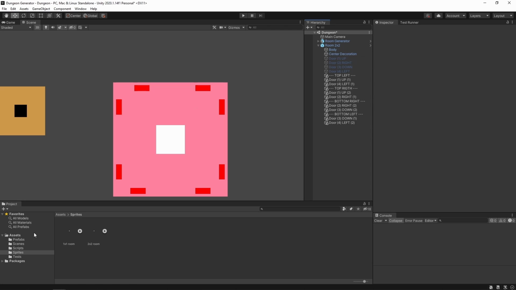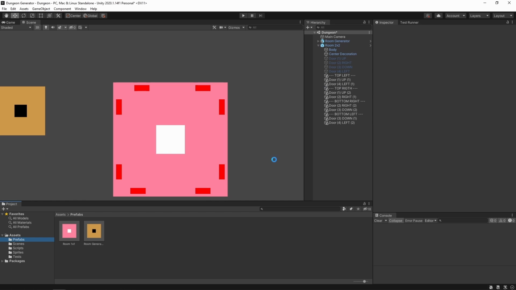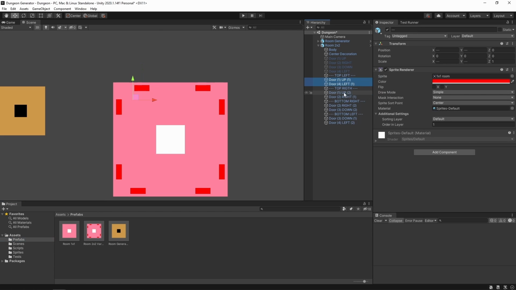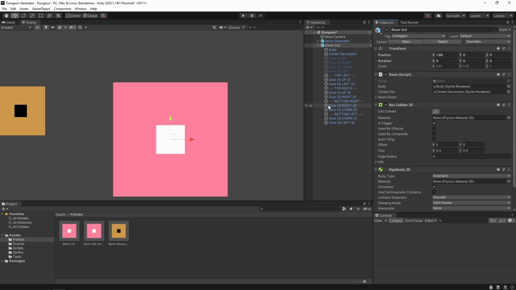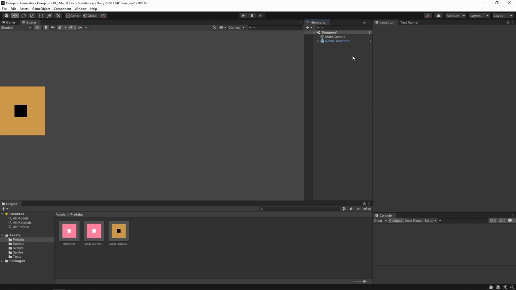Alright, now let's go to the prefabs folder and just drag and drop room 2x2 here and create prefab variant. Alright. Oh, and we should disable those rooms. Just like that. And now overwrite it. Okay. We don't need it anymore. And let's go to the code.